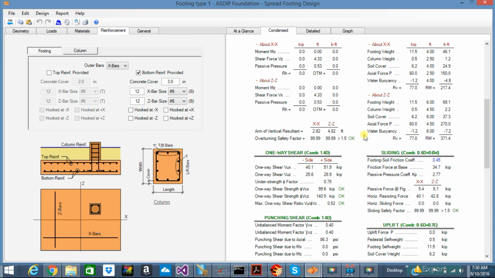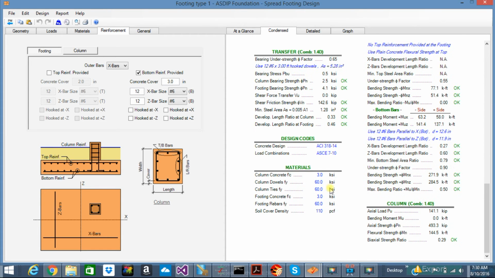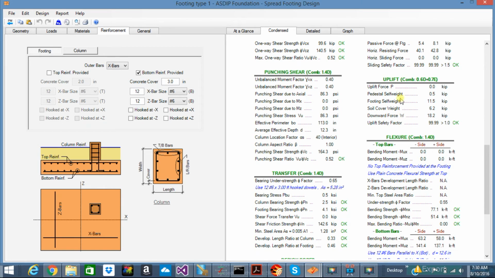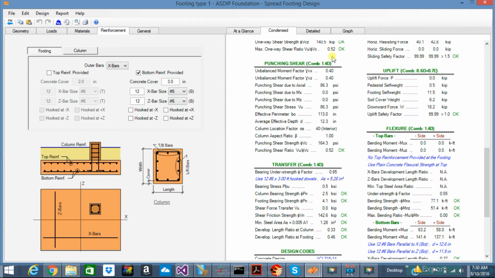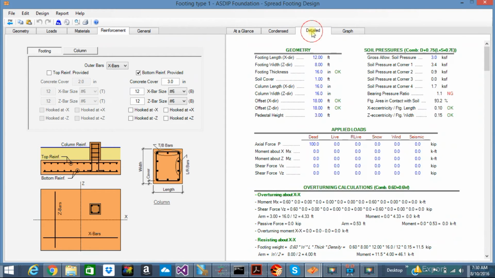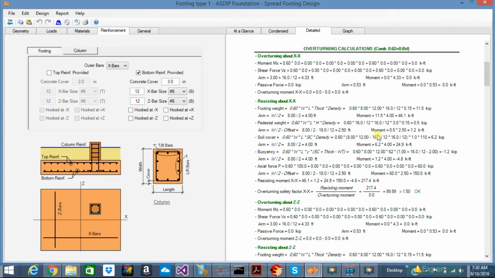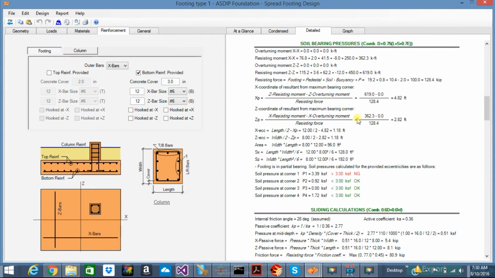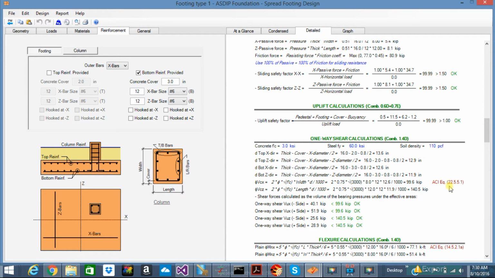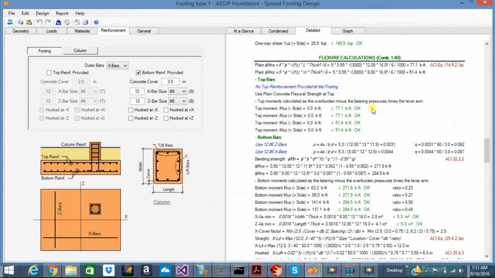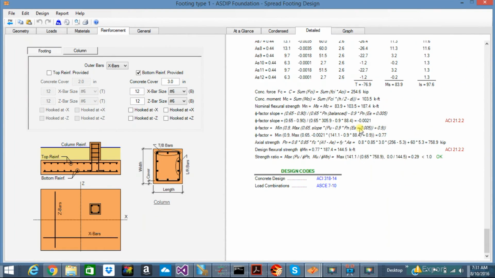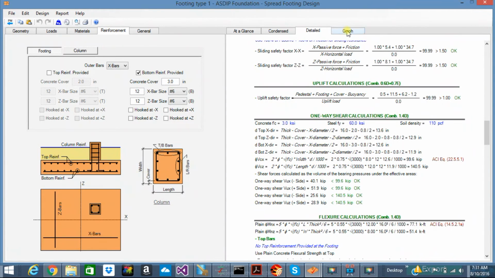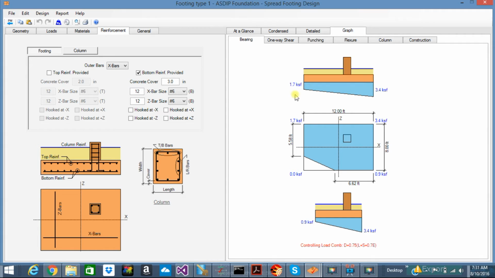More information on that. For example, you can see here the overturning, transfer, here is the flexure, uplift, and so on. So you can see all the results in more detail. If you even want more detail than this, go to the next tab, detail. Here you can see all the calculations with the formulas exposed and with references to the code, like this. It's a reference to the ACI. So you can check everything step by step of the calculations with the formulas and check your results.